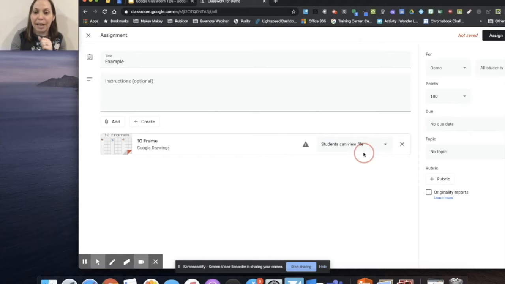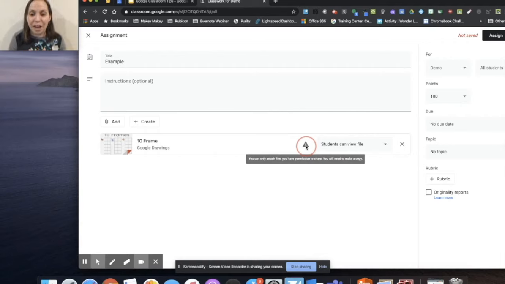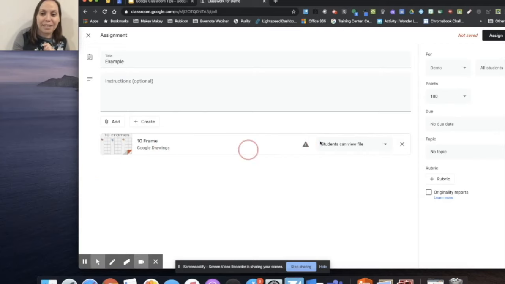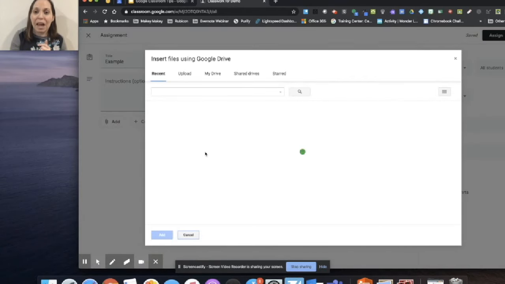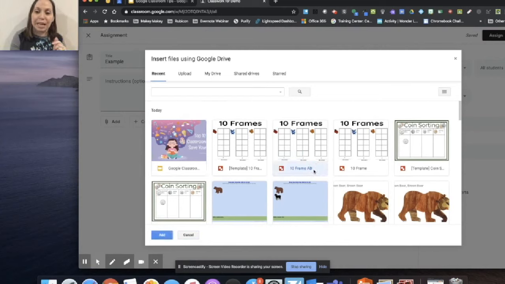So when I go to put it in, you'll notice that I have this little caution sign. If you hover over it, it actually tells you you can only attach files you have permission to share. You will need to make a copy because I am not the owner of this. So that's why I get that caution symbol. In order to get rid of it, I've already gone through and I've made a copy. And what I try to tell some of my teachers to do is, if you are in a group setting, you can put your initials at the end, put an asterisk, whatever stands out to you, or even put it in a separate folder so that this way you have that actual copy in your name.